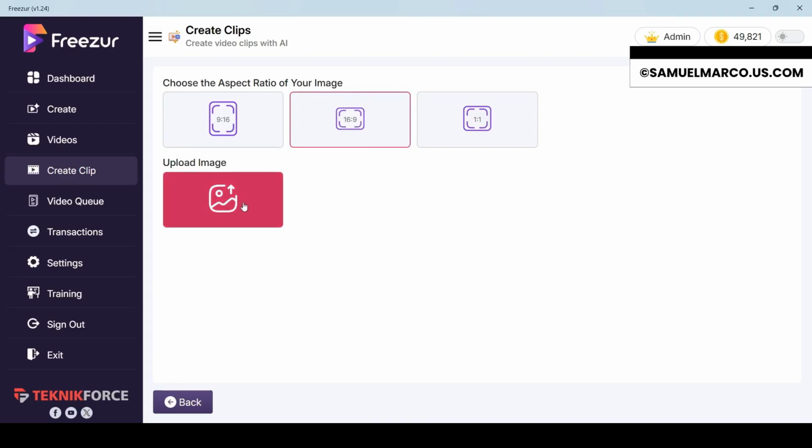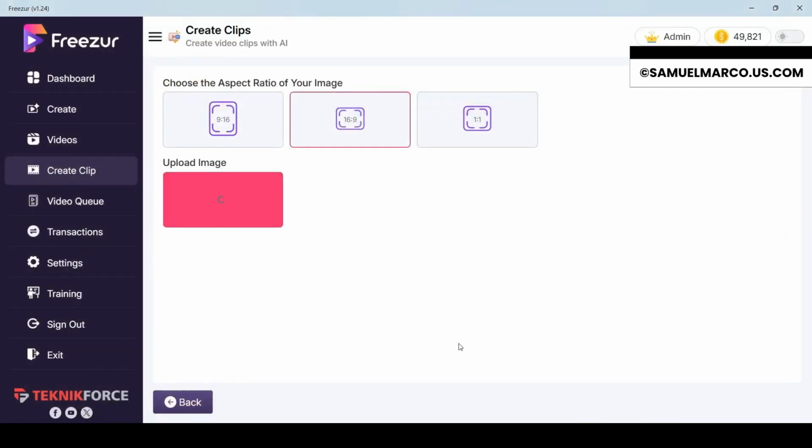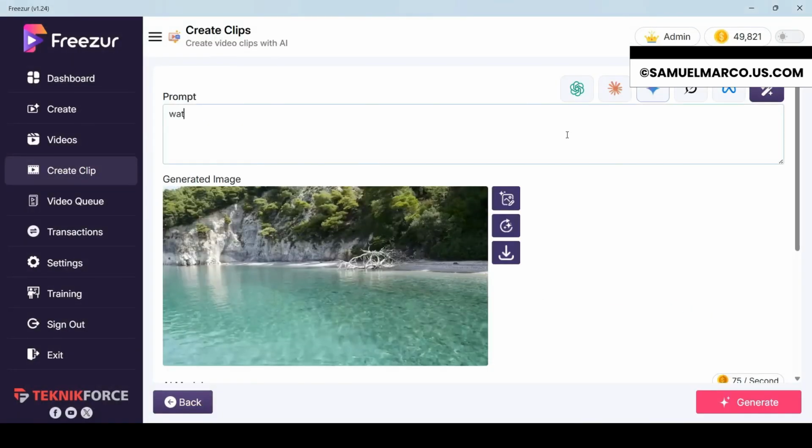Then click on Upload Image to add your image. Simply select the image from your local storage that you want to animate. As you can see, the uploaded image is now available for animation. Simply enter your prompt, and if you want to regenerate the prompt, select an AI model and click on the Regenerate option.